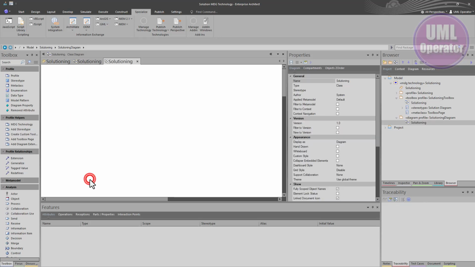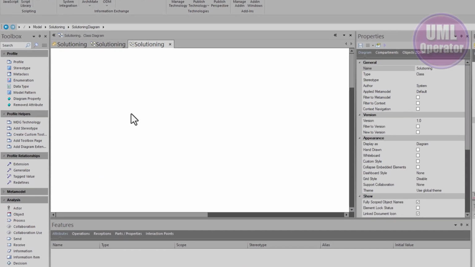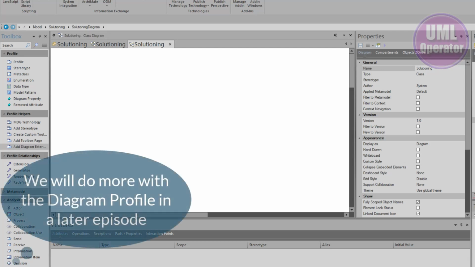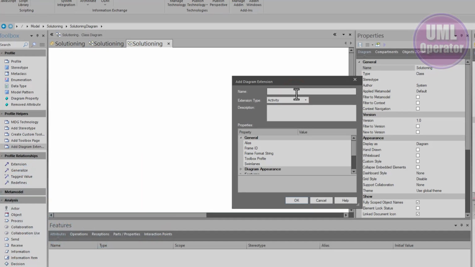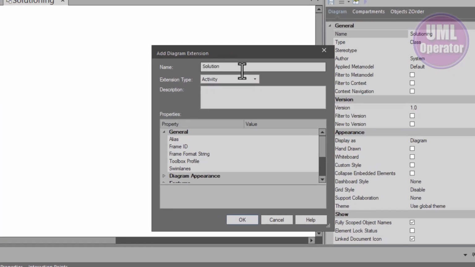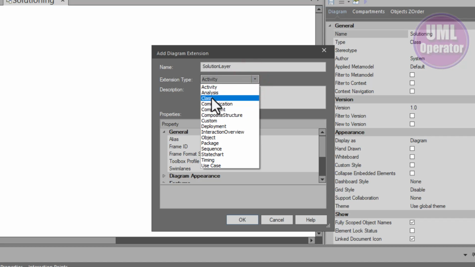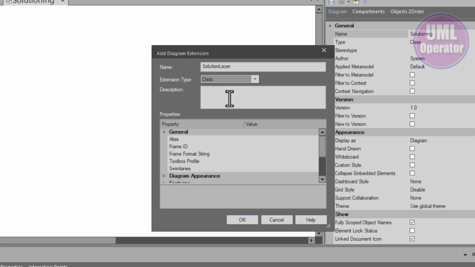Diagram profile, double click it. We have a blank work area. And this time we're going to add, using Profile Helper in the toolbox, add diagram extension. So we're going to drag and drop this in the middle here, and we get a dialog box where we're going to give this a name, and we're going to call this solution layer. Camel, no space. And this is applicable to class, diagram type. There we go. Type a description if you want or need to.